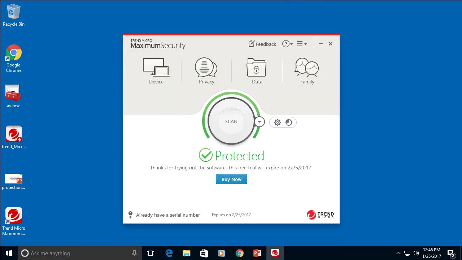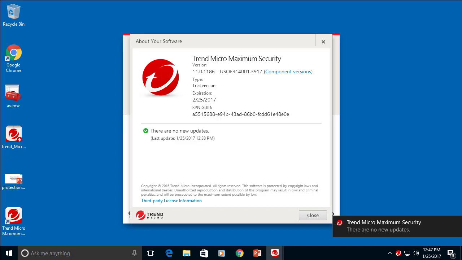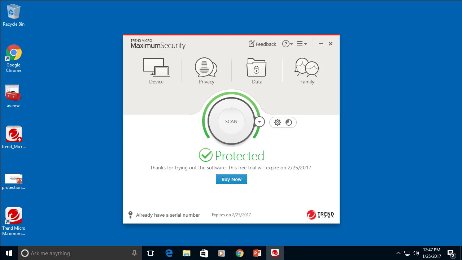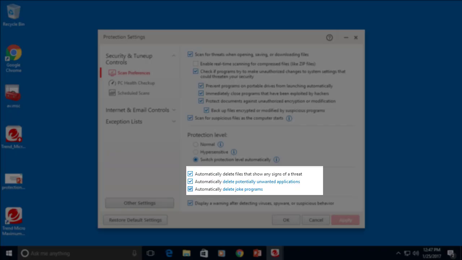Okay, the installation is completed and as you can see the panel is already available on the desktop. The first task that we want to do is update the virus definitions. I couldn't find anything here that indicates that we can do the update. The only available option is to check the About page, and there you can see that there are no new updates, with a relatively new date. So my guess is the update is done automatically in the background. Another thing we want to make sure of is that everything is selected to automatically delete files that show any signs of threat. Everything is set to auto delete.